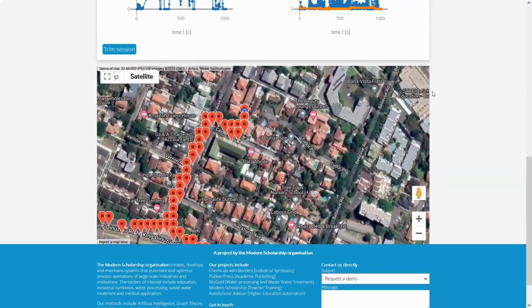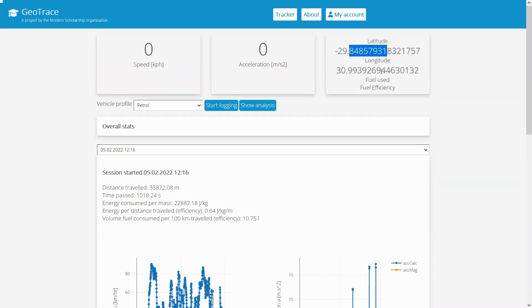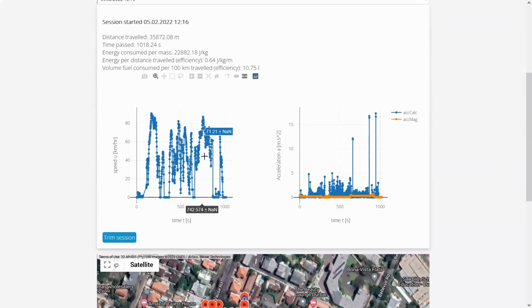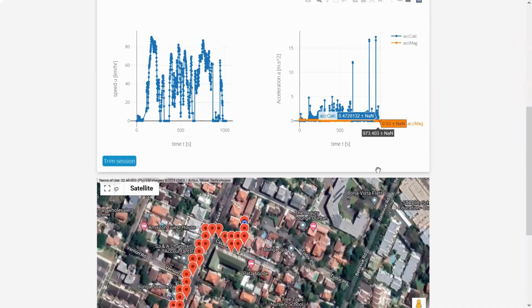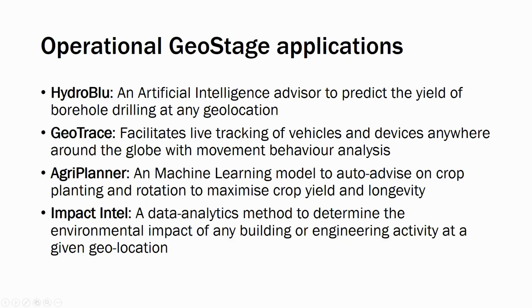After and even during a trip, the driver gets a review of their fuel efficiency and the safety of their driving. This is especially useful to fleets of vehicles for improving driver behavior and improving fuel efficiency. There are other applications built on GeoStage, including the AgriPlanner, which helps manage the planting and harvesting of crops, and Impact Intel for assessing the likely impact of any engineering activity at a geolocation.